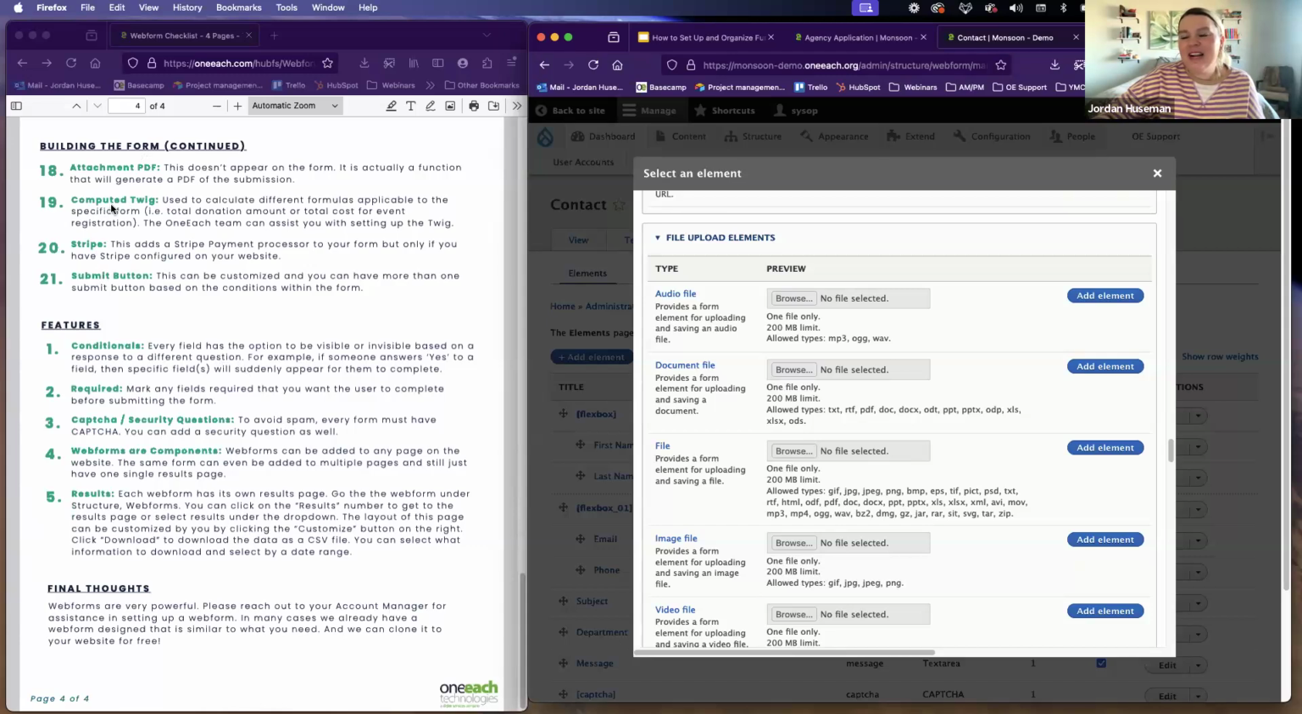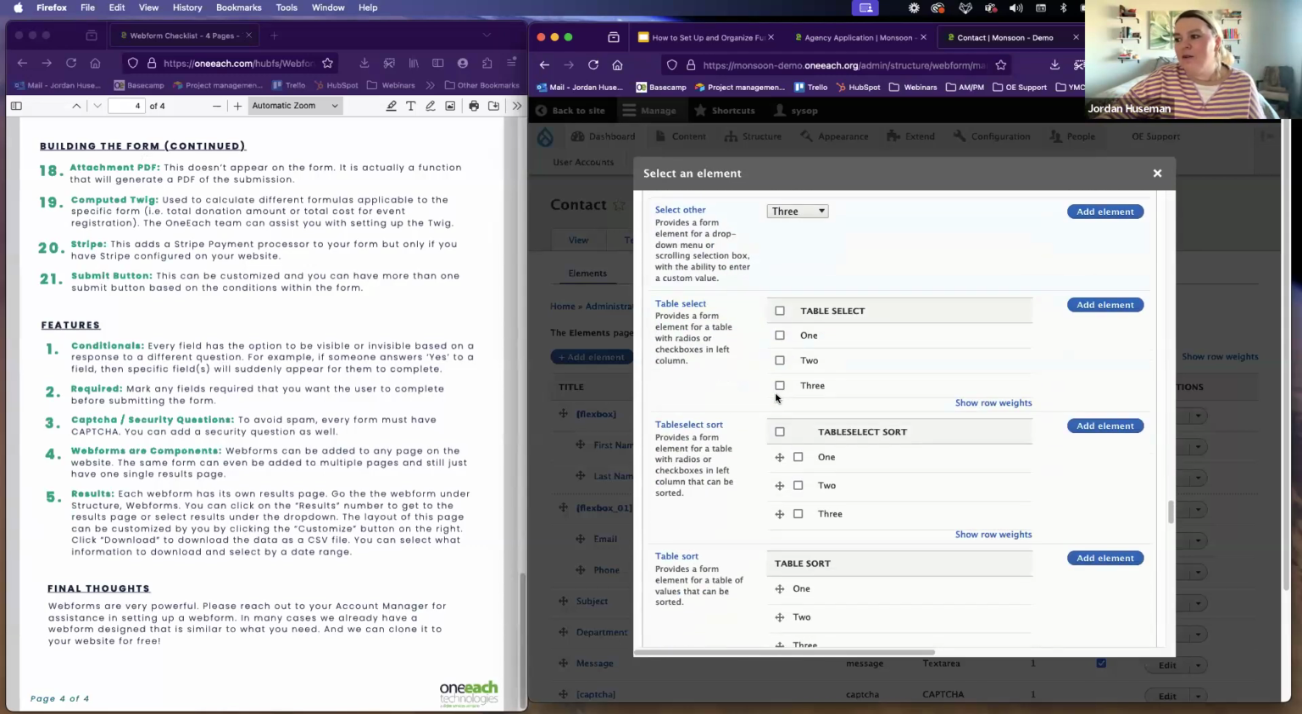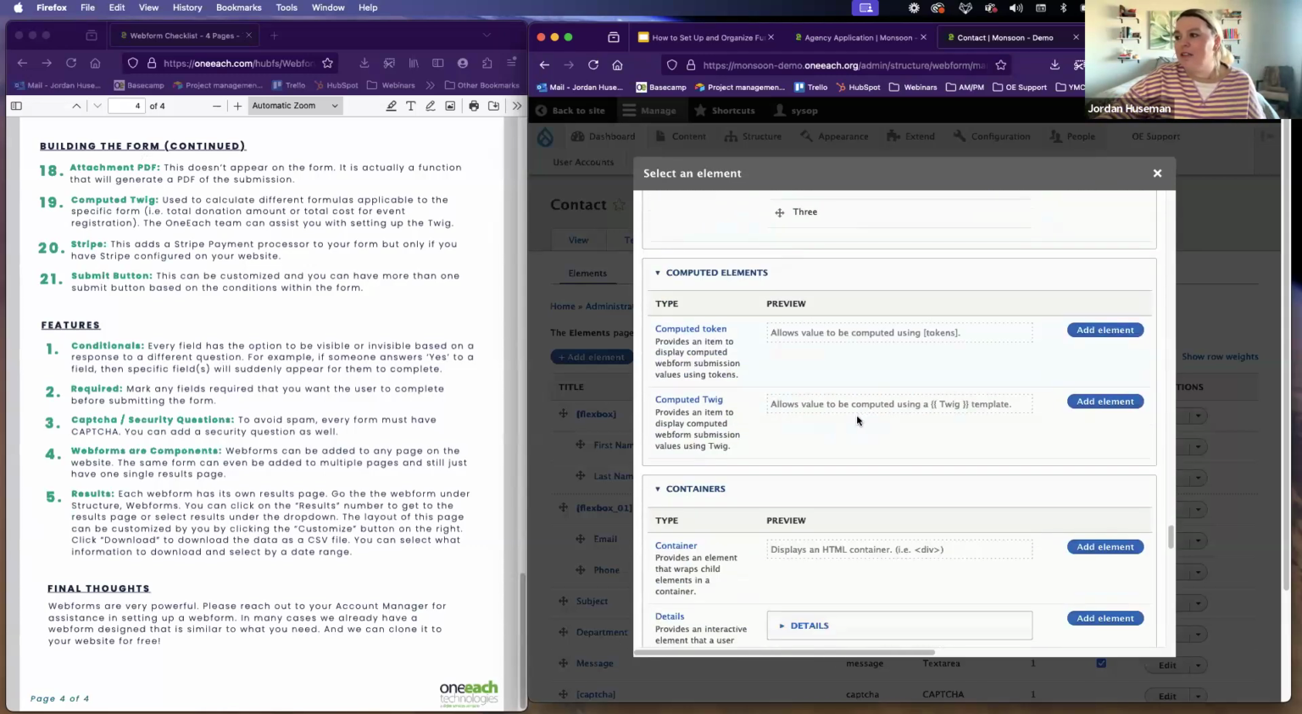Okay, there's also the last one I'll point out, which is just the computed twig form. Our web forms are very smart. They have the ability to do math. They can add up a bunch of numbers that you've seen on some of the allocation review forms that Allison showed. So this one can be a little more complex.